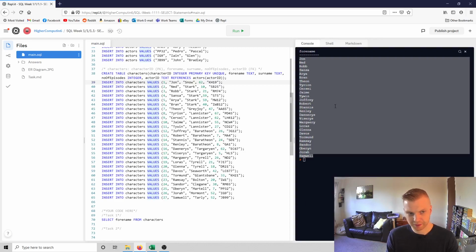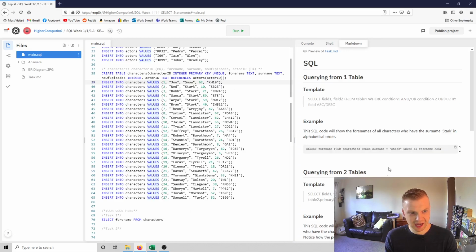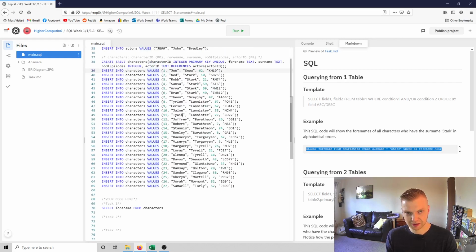To make the table. So anyway, here's an example. If you want to run it, it runs everything. Select forename from characters where surname equals Stark, order by forename ascending. So this is only going to show every character whose last name is Stark. So these ones here, there's 5 of them, I believe.